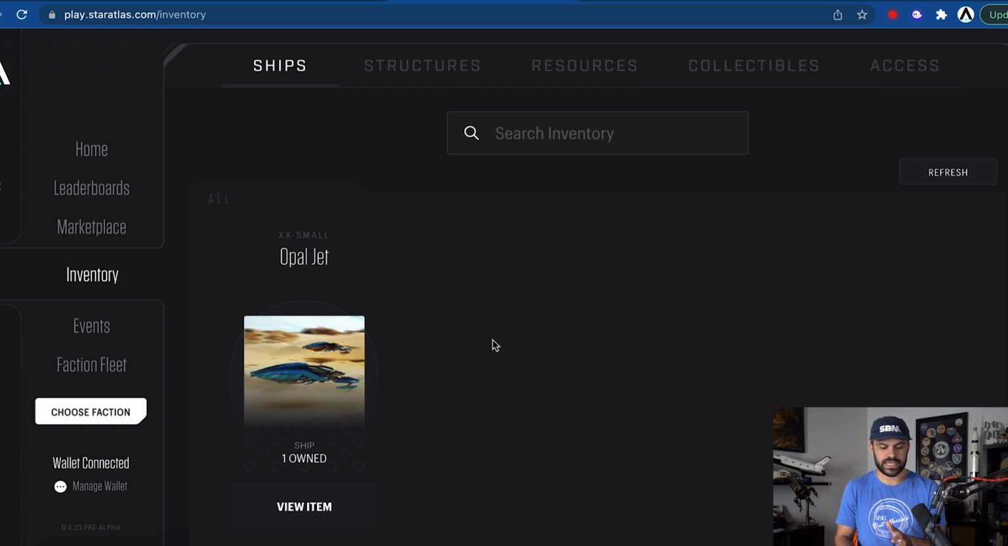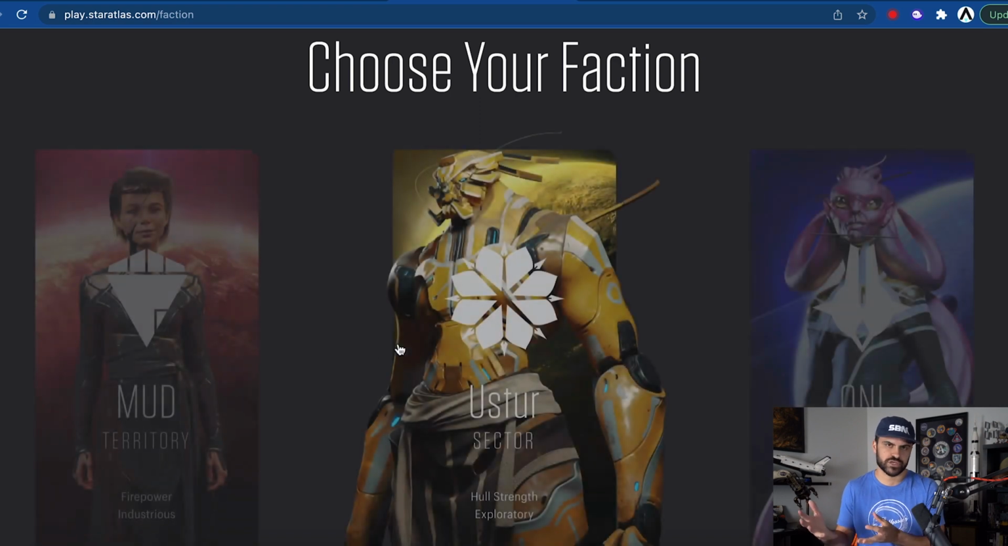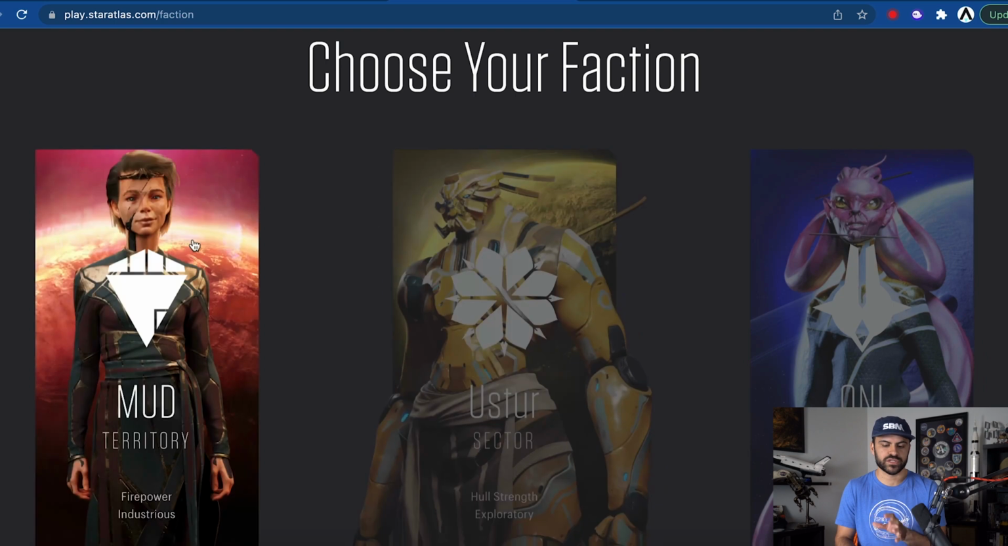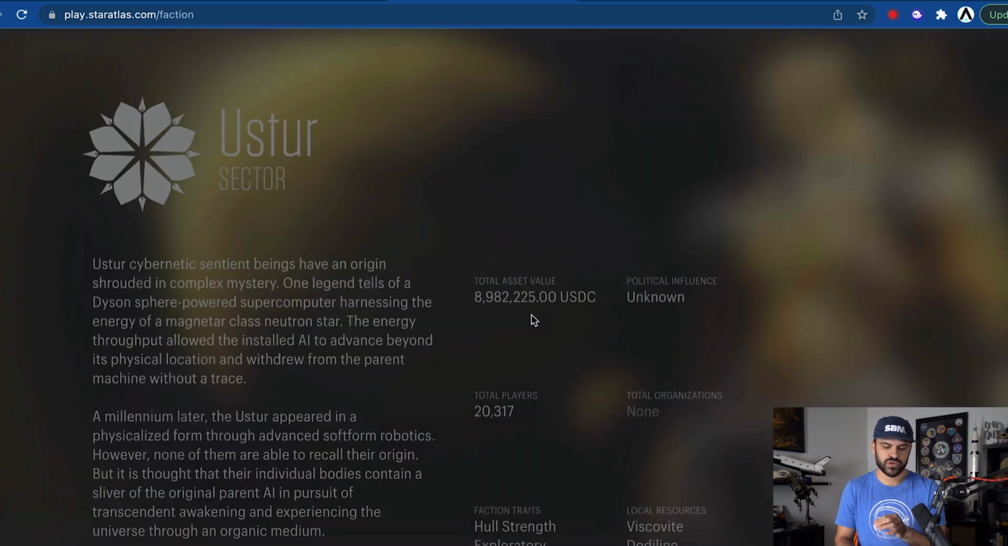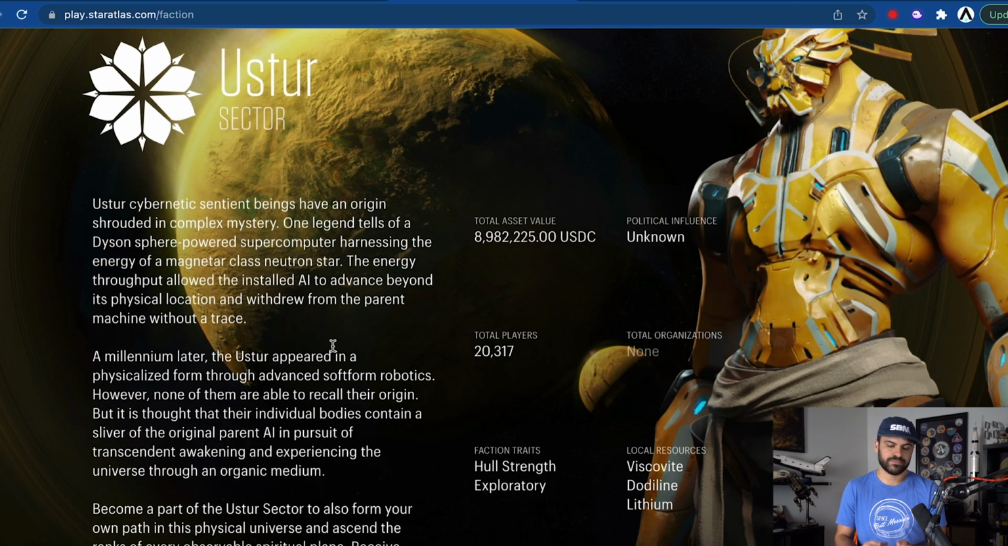Okay, next let's sign up for a faction. So let's click on choose faction. I want to do that for some reason before sending my ship out, just because it's cool. I have a video on factions that you can look more in depth into each one to decide what you want to do. I'm going to choose the Ustur for this specific account here. They're really, really cool. I'm going to allow you to go in and read this on your own. It's really, really worth your time.